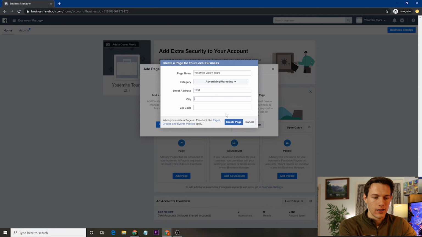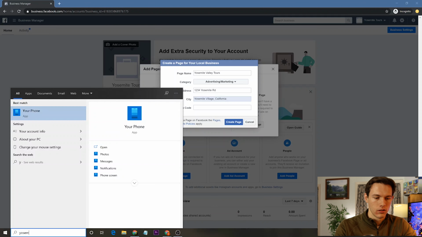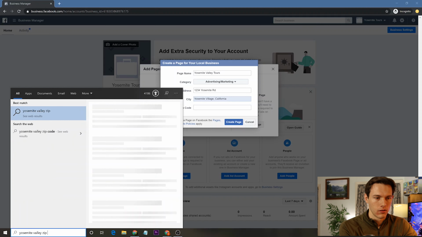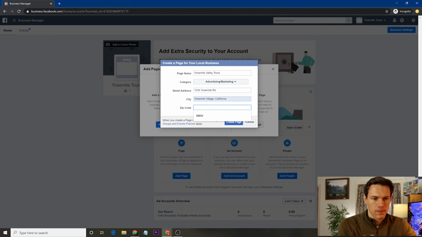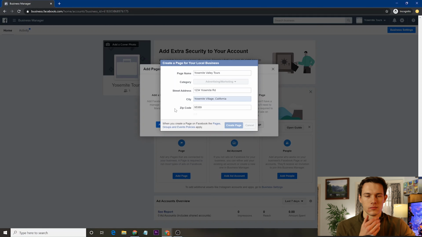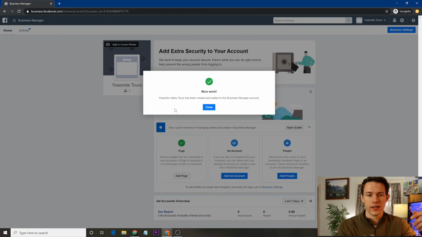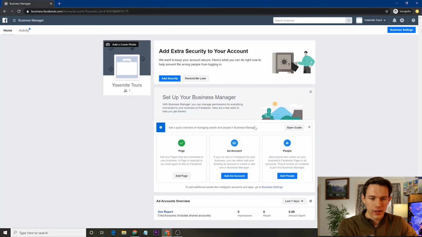They want the street address. So we're just going to say 1234 Yosemite Road, Yosemite Valley, California. And then let's see, what is the zip code for Yosemite Valley? 95389. Okay, so that's it. We're going to create the page. And so this is going to take a minute to create the page. You don't have to really beef this out right away. I recommend that if you're running a Facebook business, you should be making a page.